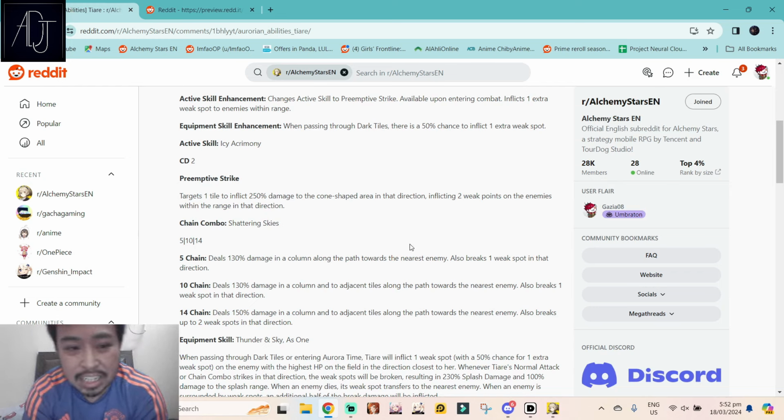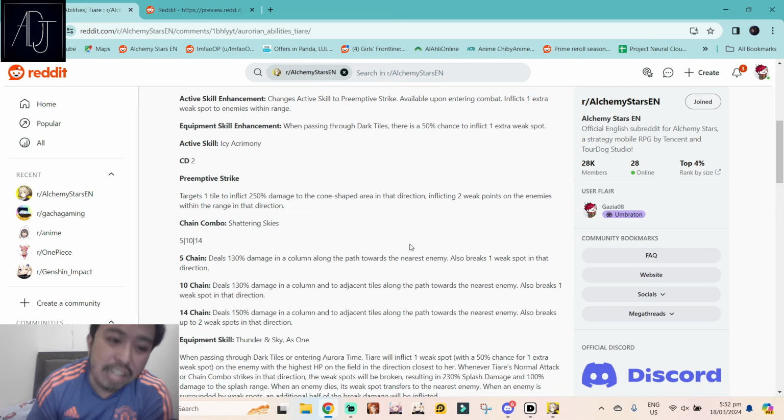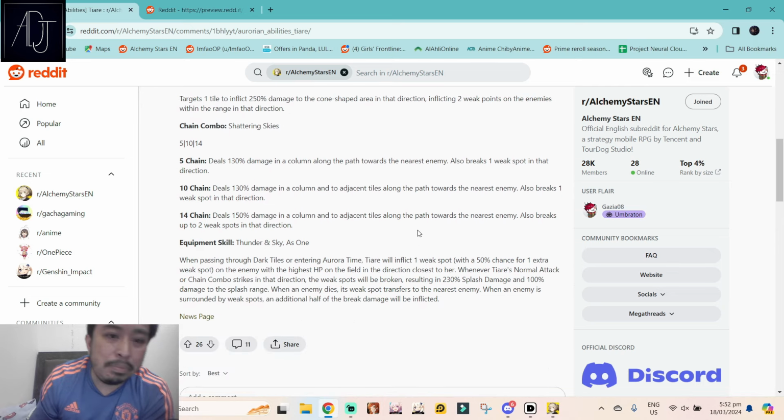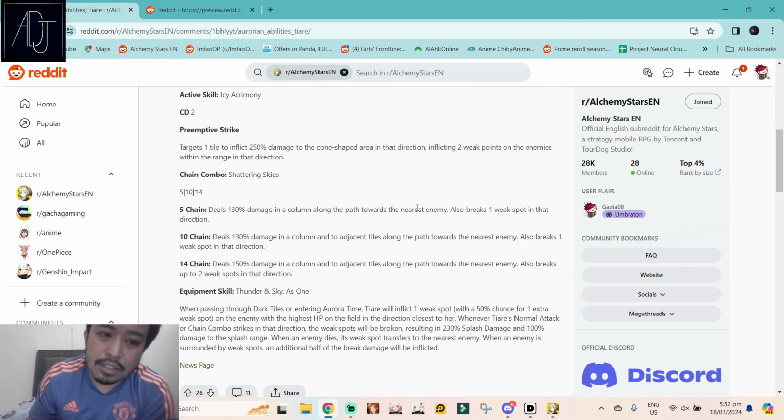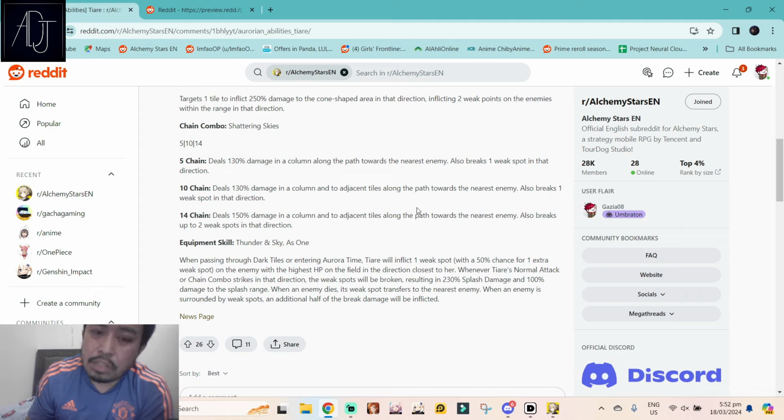So, her active skill, Icy Acrimony, targets one tile to inflict 250% damage to the cone-shaped area in that direction, inflicting 2 weak points on the enemies within the range in that direction. I cannot picture this type of active skill. I need to see this and test this one in the Aurorian trial to see how strong this one really is. I cannot get my head around this one. I'm sorry about that one.